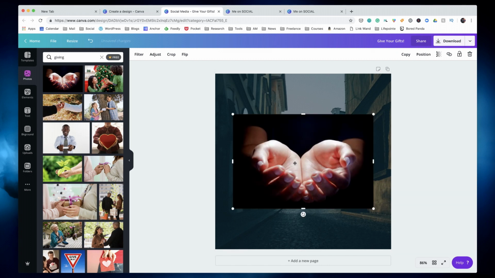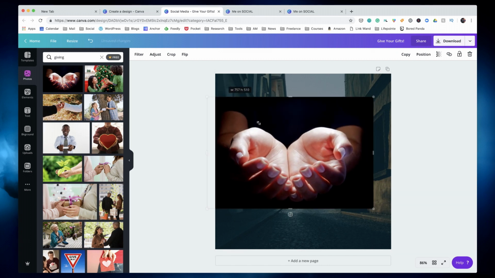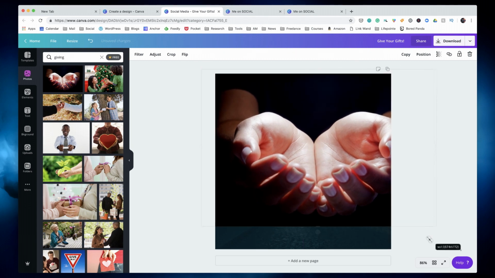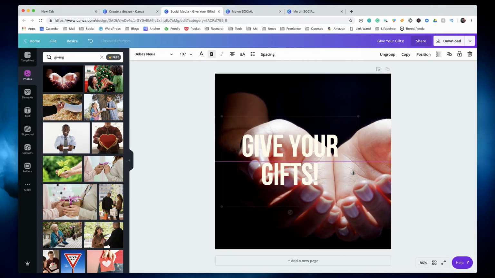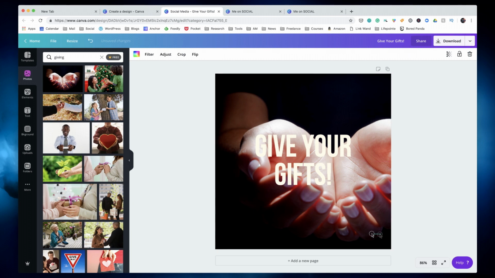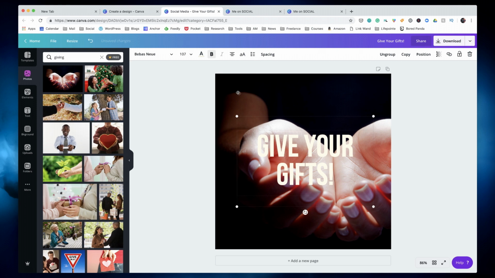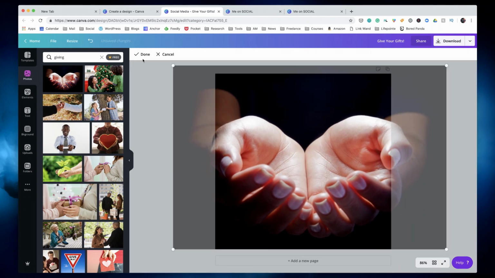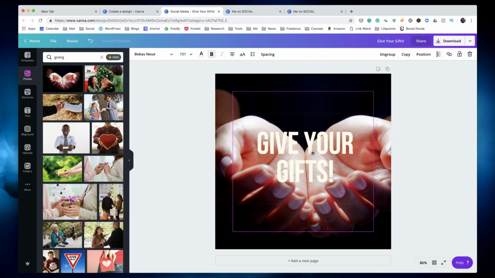All right. So right now, it's not fitting, so I'm going to have to stretch it out, and this photo may not work. Oh, you see what happened? I lost my picture here. There we go. Right there. And this is actually a crop. I don't want the crop that big. So we're going to do done. And now I can do this.